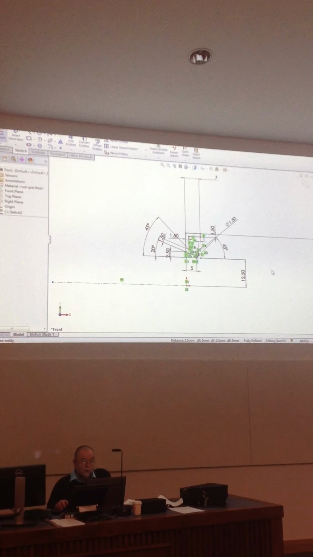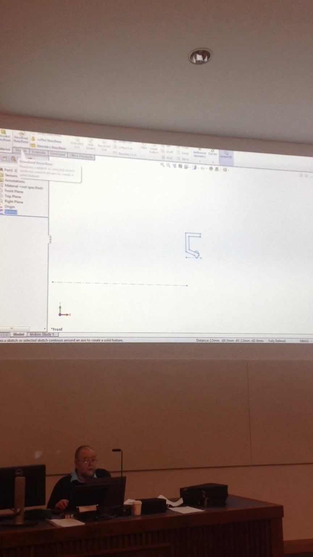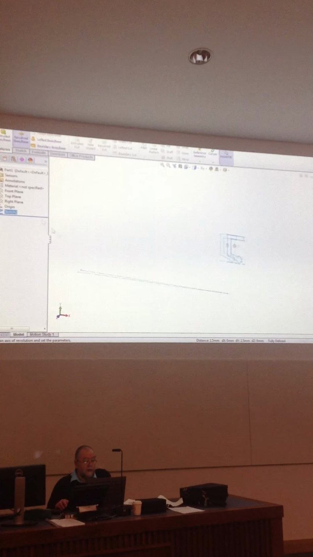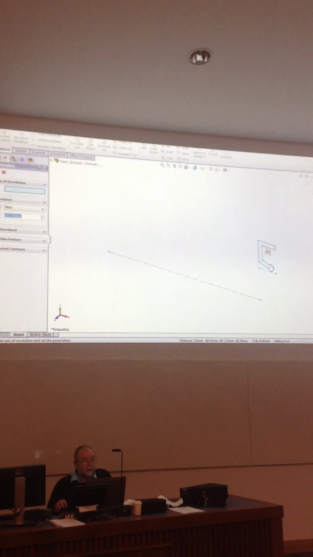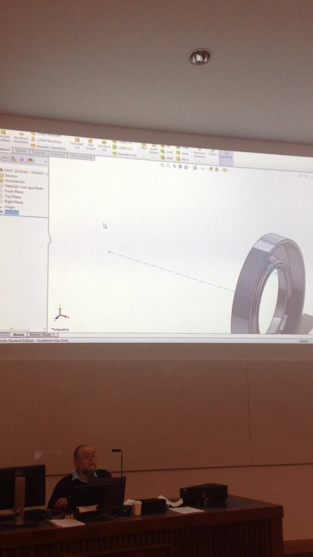So what we'll do, we'll close that sketch, and then we'll create a rotated feature. So revolved. It's already got the sketch selected, so all it's looking for is for me to specify the axis of rotation. And it's doing that because there's two possibilities. There's this line here and there's this line here. We'll just select that one, and hey presto, we have a seal. Okay?